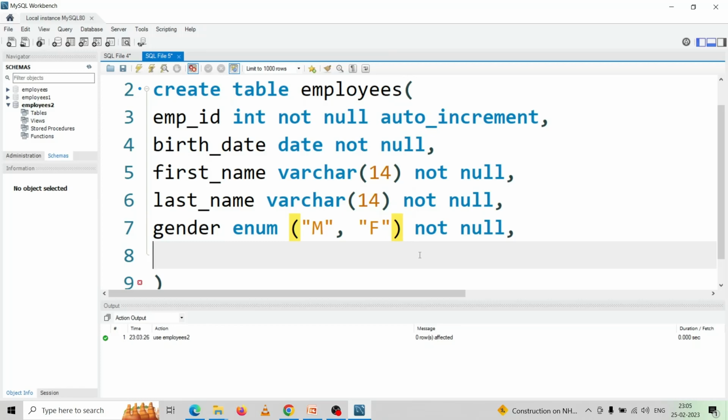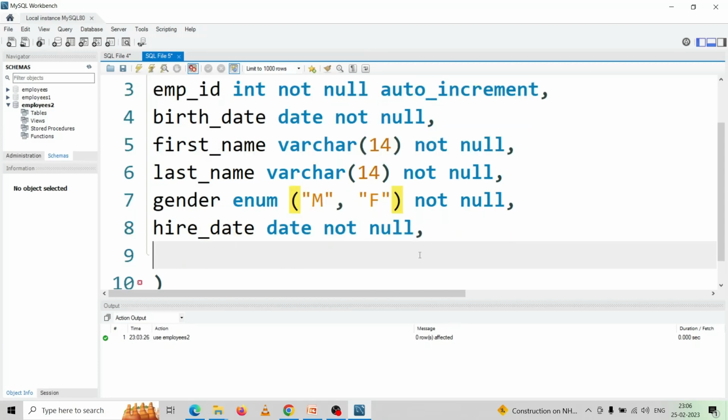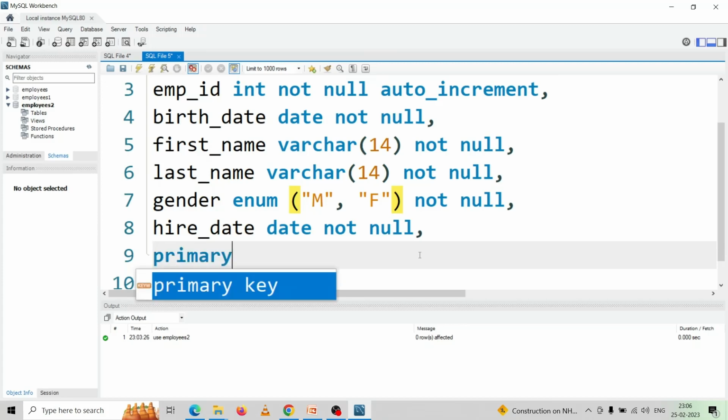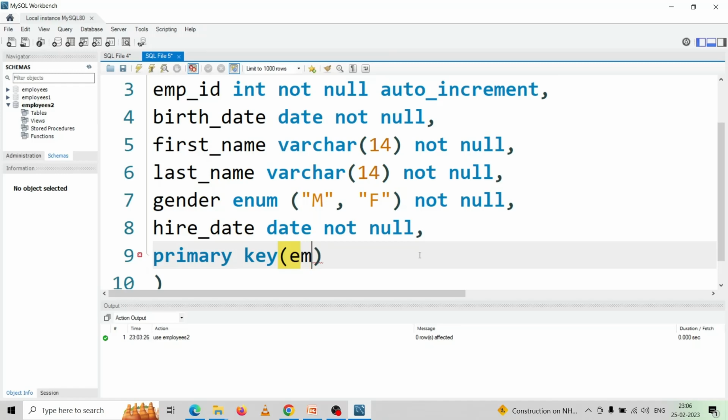Next we are going to insert the hire date column. Hire date, its data type is also date. It's also not null. Then we are going to insert the primary key. Every table has its primary key. So here in this table the primary key is the employee ID, which has to be unique.